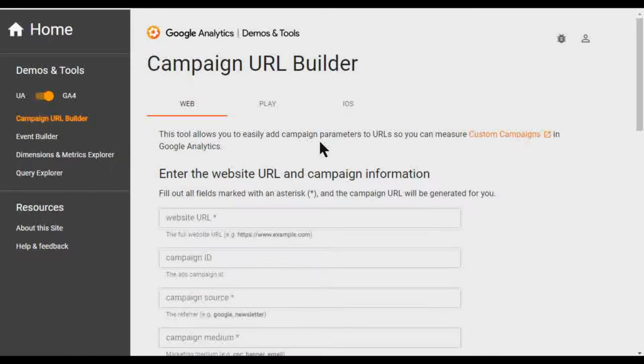What's going on, Excel fanatics? Verdexes here. I'm going to show you today how you can create UTM parameters and attach them to your URL. The whole point of this video will be to show you how to do it via Excel, but I do want to show you this other option that Google actually provides.